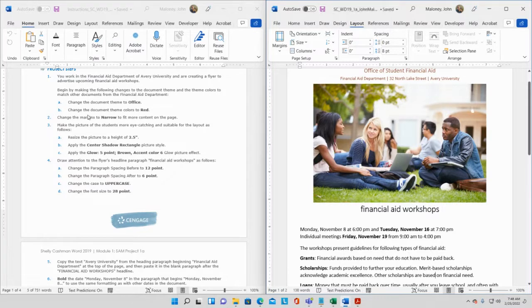So again, that's one step, but it's worth 6 points. The first one was 2 things, but it was worth 6 points. And now the next one's much harder because you're playing around with a picture, and it's still only worth the same 6 points. Okay. So take advantage, do everything you have to do. All right. So now make the picture of the students more eye appealing and suitable for the layout as follows. Resize the picture to a height of 2.5 inches. Okay. So 2.5 inches.